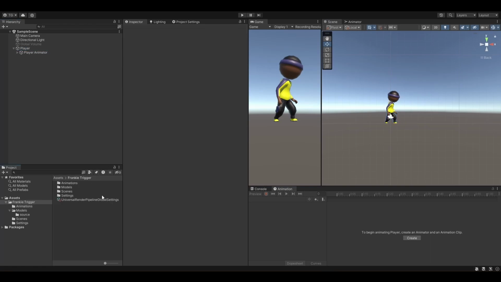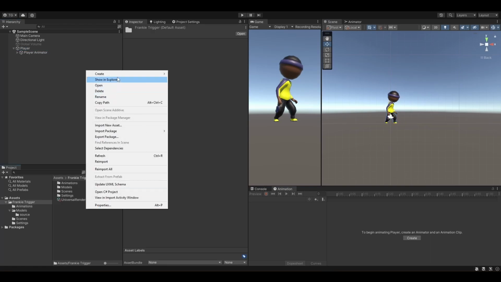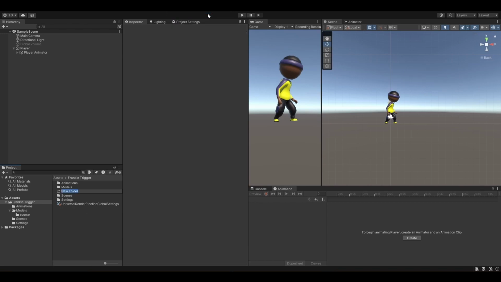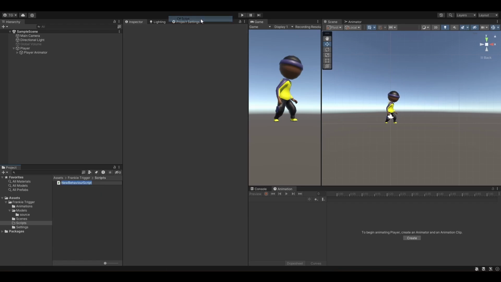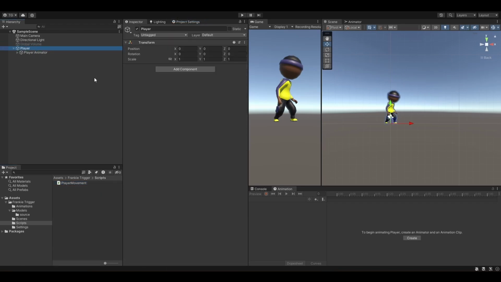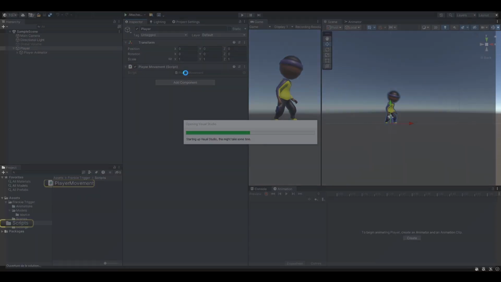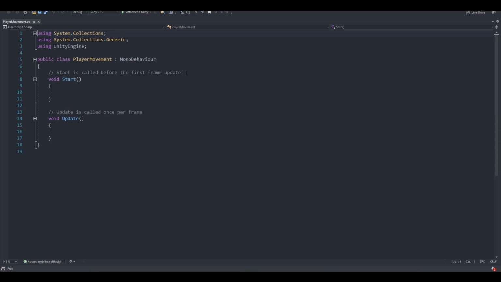So let's go back to our Frankie Trigger folder, right-click, create a new folder for our scripts. Awesome. This is going to be our first script here. So let's right-click, create a new C# script, and let's call it player movement. Okay, let's now select our player and attach the player movement script to it. Let's now open it, and this should open Visual Studio or the IDE you use. Awesome, here is our first script.